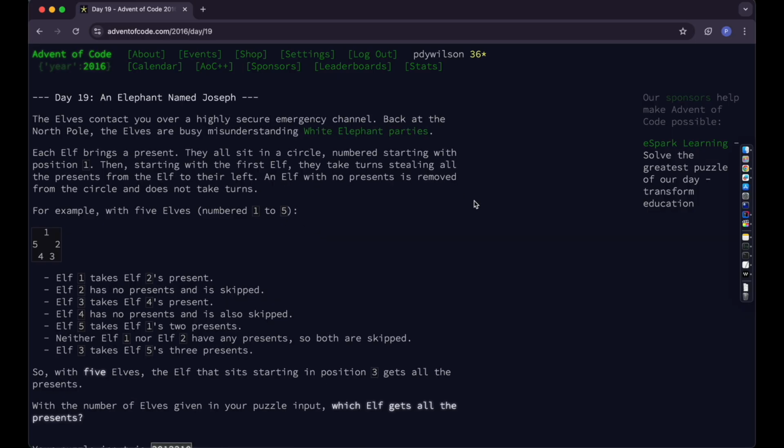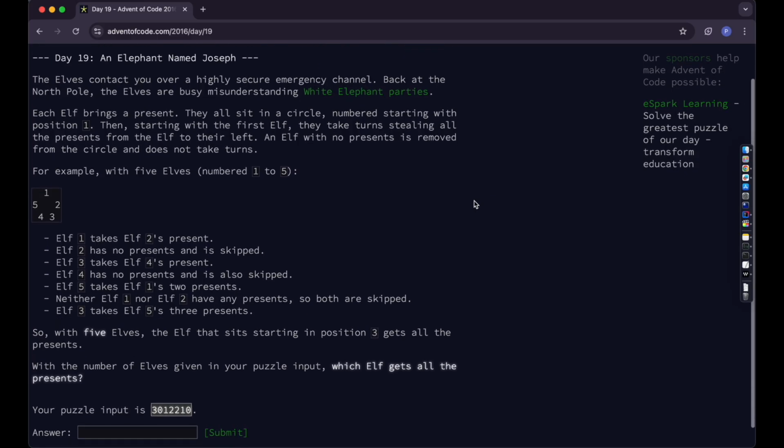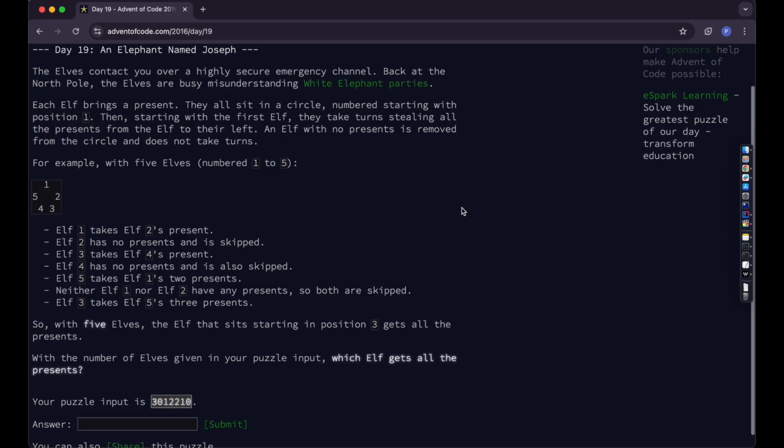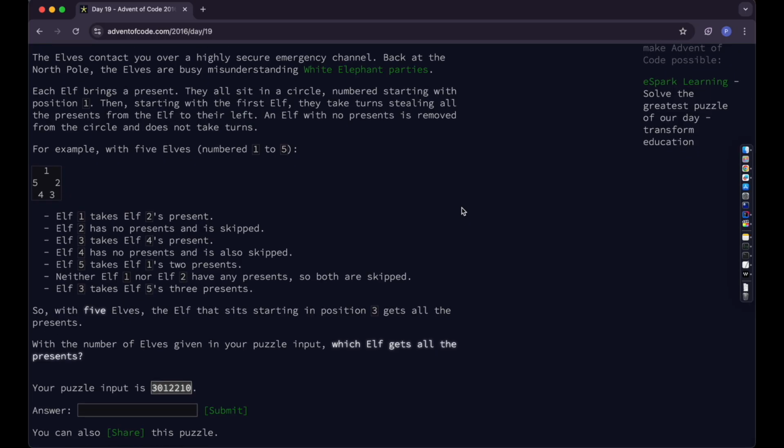An elephant named Joseph. The elves contact you over a highly secure emergency channel. Back at the North Pole, the elves are busy misunderstanding white elephant parties. Each elf brings a present. They all sit in a circle, numbered starting with position 1. Then, starting with the first elf, they take turns stealing all the presents from the elf to their left. An elf with no presents is removed from the circle and does not take turns.